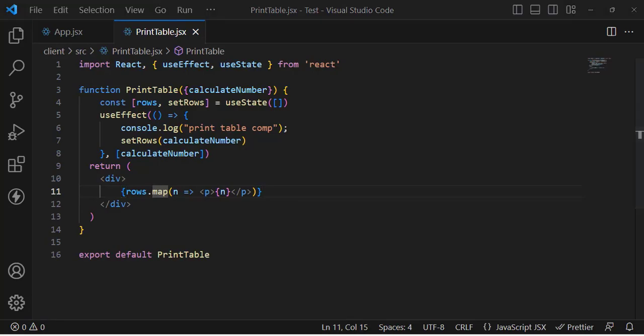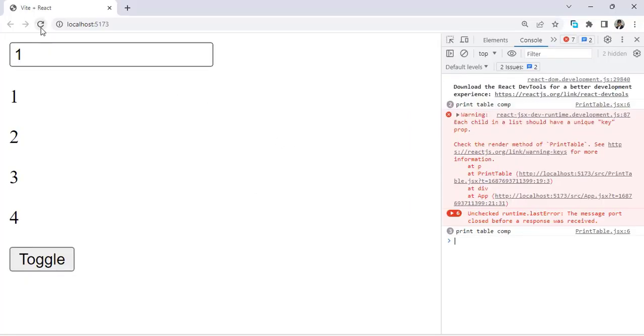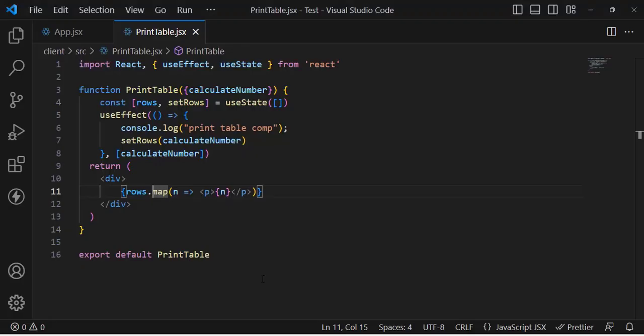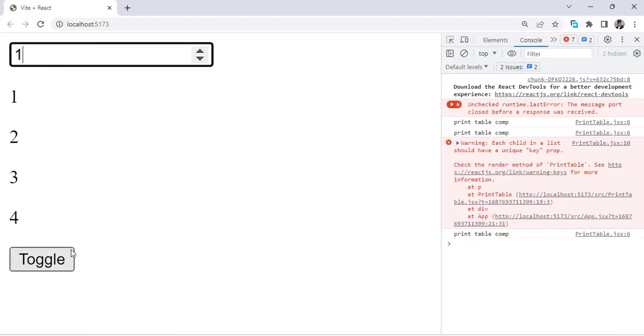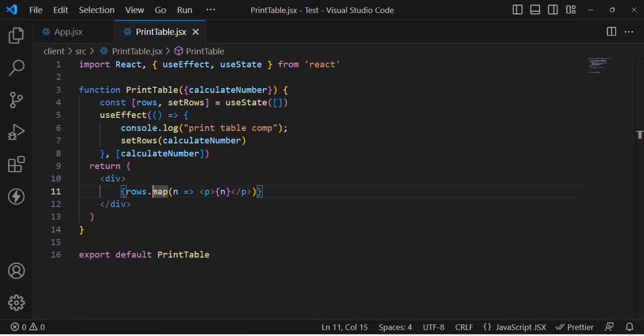So now let's check again. Let's move to the console. I will show you. Okay, let's refresh it. So for example, we would like to change the number. See, when we change the number, it called print table. It means it rendered this print table component also. Again, if we press the toggle button, again it printed print table, it means that it has been called again.